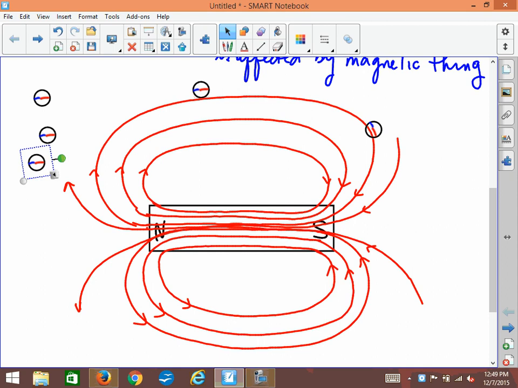Okay? And then I'll take this compass over here, and if I were to put it down here on this guy right here, well, it would line up like this. You see how it's going the other way? Because we all know that north attracts south. So the north pole of my little compass, which is the red, is sort of pointing towards the south pole of the big bar magnet, right?